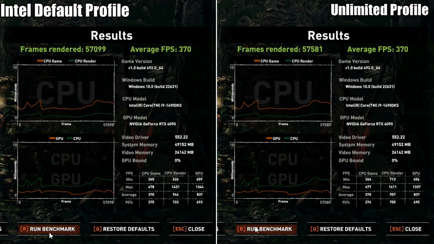And the results are in. As you can see, 370 FPS average for both default Intel settings and the unlimited power settings. So the 400 amps on the ICC Max definitely helps maintain the core clocks, and that led to exactly the same performance, as there was nothing to gain in this type of scenario. And this is the Intel i9-4900KS at stock.